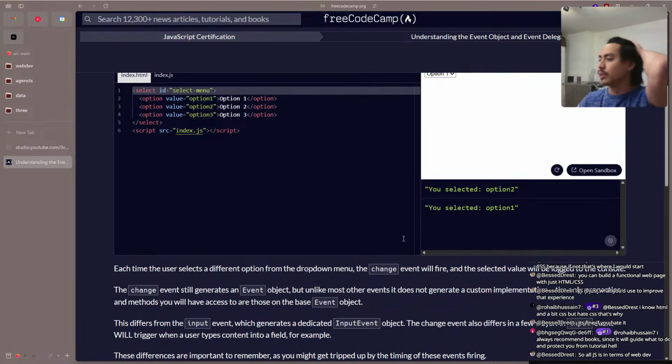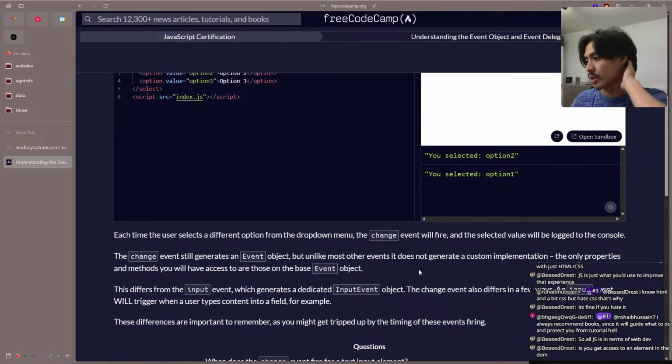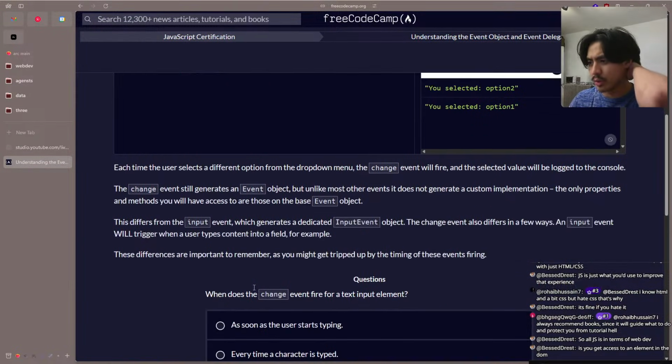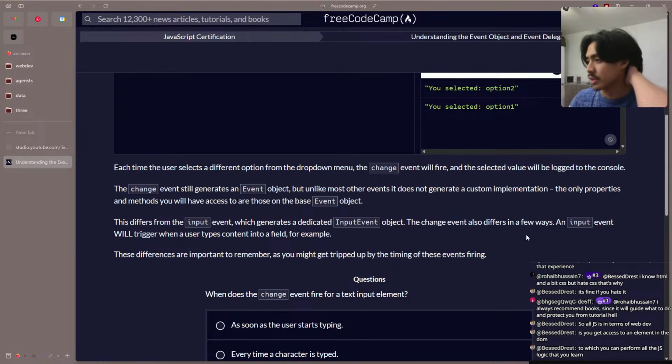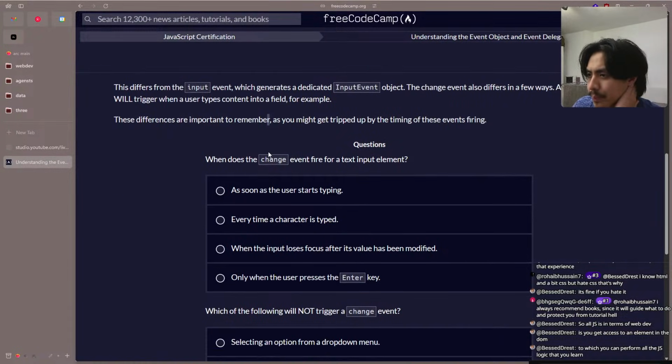And the select value will be logged to the console. The change event still generates an event object, but unlike most other events, it does not generate a custom implementation. You will have access to only the base event object. This differs from the input event, which generates a dedicated input event object. The change event also differs in a few ways. An input event will trigger when the user types content into the field. Oh, okay. These differences are important to remember, as you might get tripped up by the timing of this event firing.